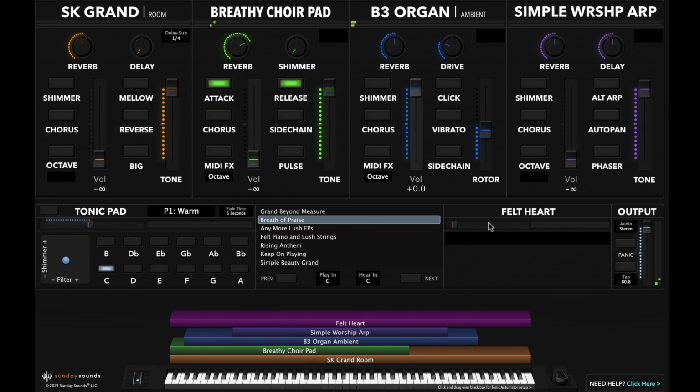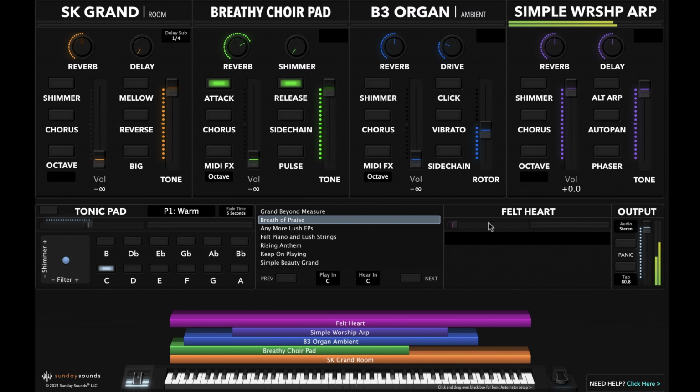This B3 organ is brand new. Gritty and ambient at the same time. Really cool as those drawbars open up. And then the simple worship harp is also new. Really cool chord art.